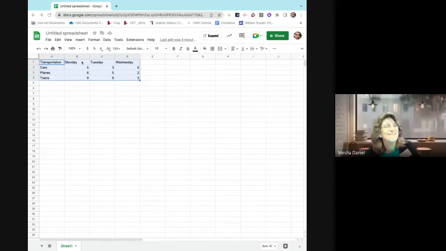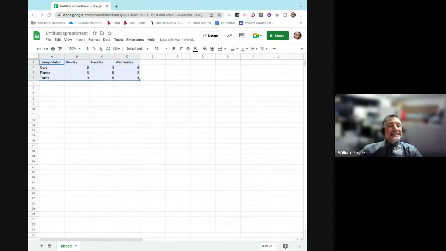On Monday, let's say the students saw 5 cars. They saw 6 planes and 9 trains. I wonder where they lived to see that many trains, but here we go. Now, what Misha was doing was showing how to do a chart.